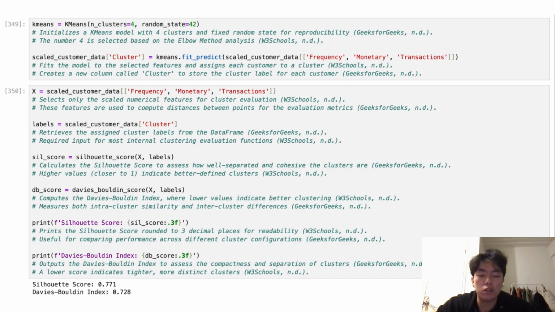To evaluate the clustering performance, we use two intrinsic metrics. The silhouette score measures how similar a point is to its own cluster compared to the others. A higher value, closer to 1, indicates well separated, cohesive clusters. So since the silhouette score was 0.771, it suggests a strong clustering structure.